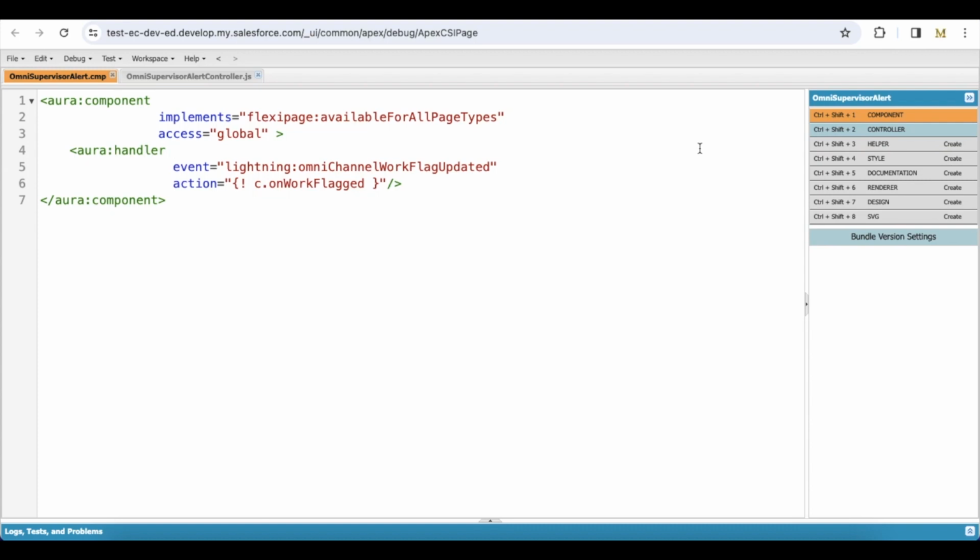For this demo, if I am an agent and I raise the flag, I will get a notification saying that it is properly raised to the Omni supervisor. If I lower the flag as an agent, then again I will get a toast notification saying that the particular Omni supervisor alert is lowered.